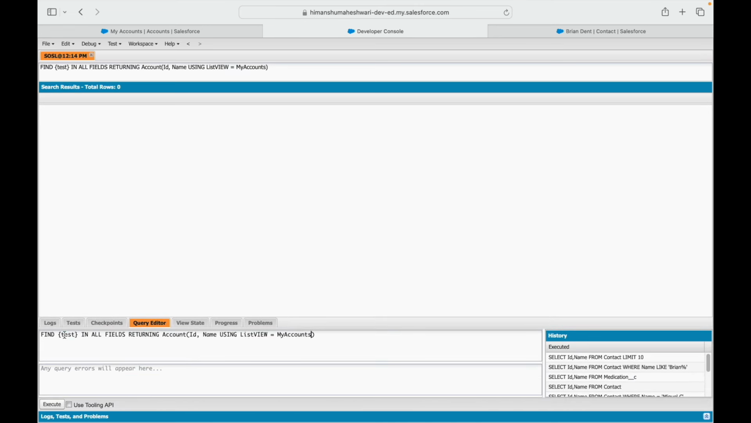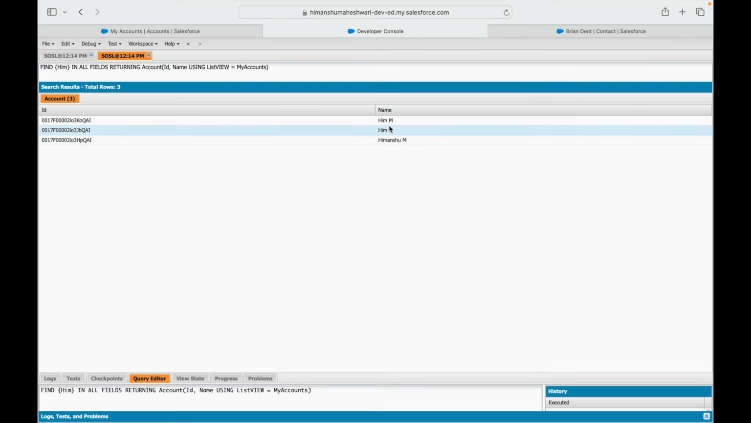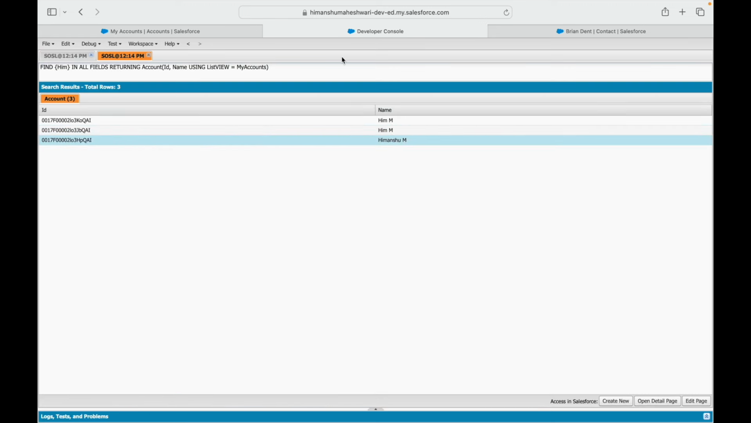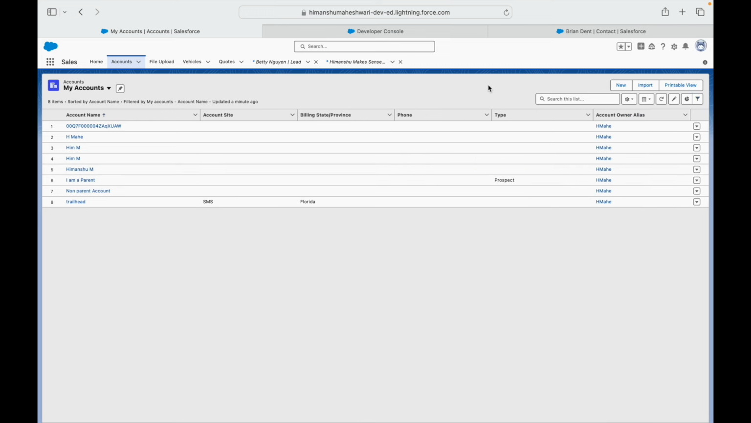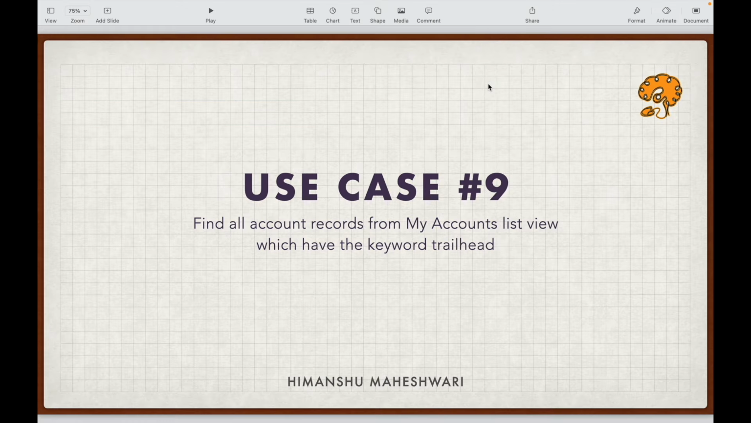Right now, if I were to say, instead of test, find me all accounts with HIM, you see I'm getting HIM and Himanshu. Right? So if I look at the records, you see 1, 2 and 3. All right, so this is how you can even search records on a specific list view. How cool is that? So we learned a very good deal. We learned a lot of things.